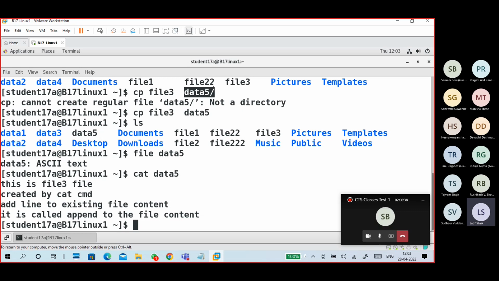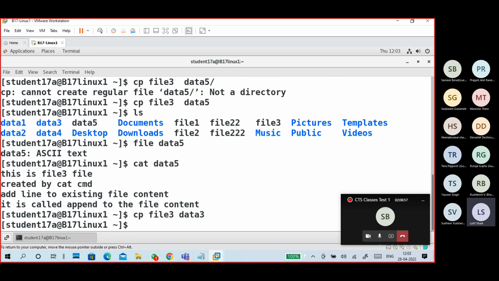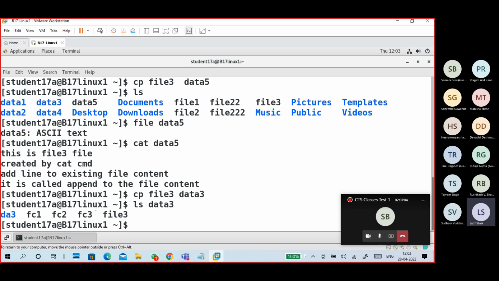Okay, so will it understand it like this only, or like this? For example, same command, file 3 data 3. The data 3 directory is there. See, the data 3 directory is available. I'm not giving a slash. No error, but check it. ls data 3. It contains a file.